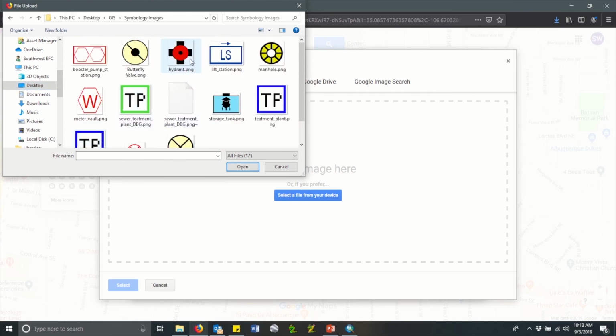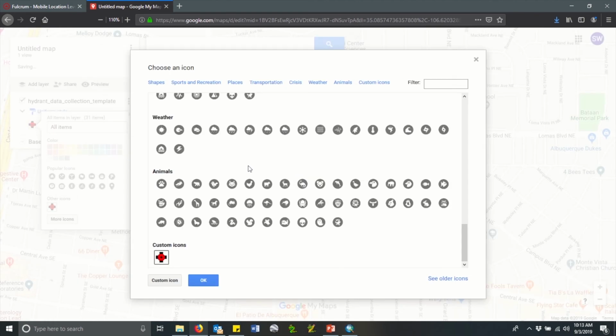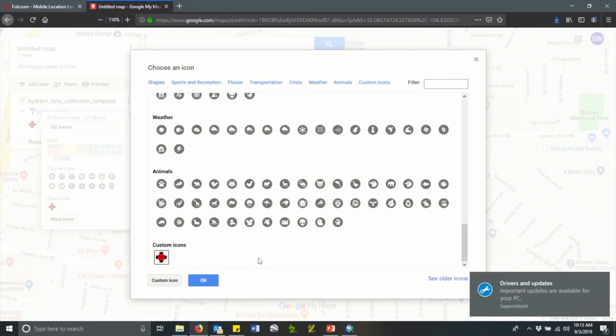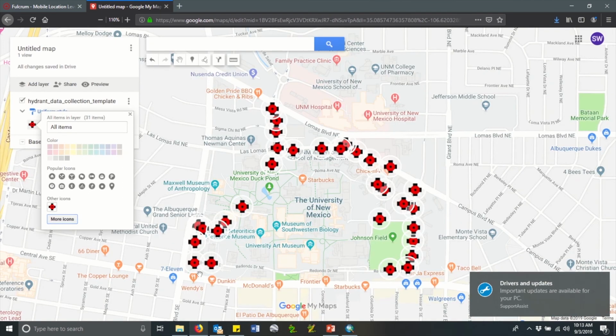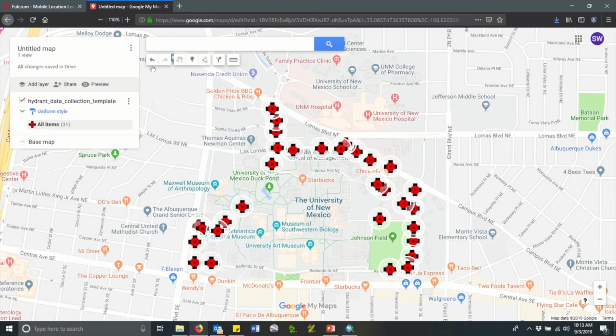Just like when adding data to a layer, you may drag and drop the appropriate file here or browse to it by clicking the blue Select a File button. The file types that Google My Maps will accept for symbology are image files, such as JPEGs or PNGs. We will browse to the image file we want to use for our point symbol, in this case, our hydrant PNG image. After the image file has been selected, you can see our new custom icon in the list of available icons. With our new symbol selected, clicking OK applies the symbol to all points in the layer.